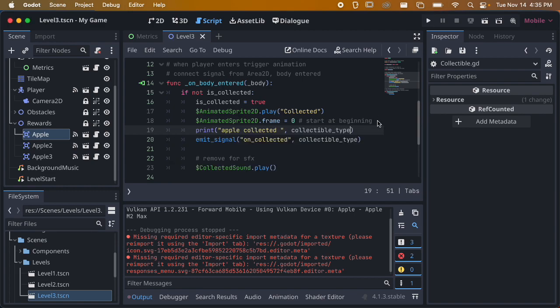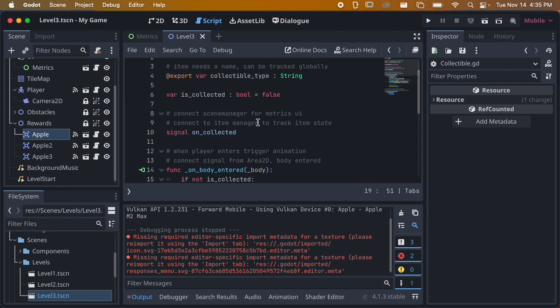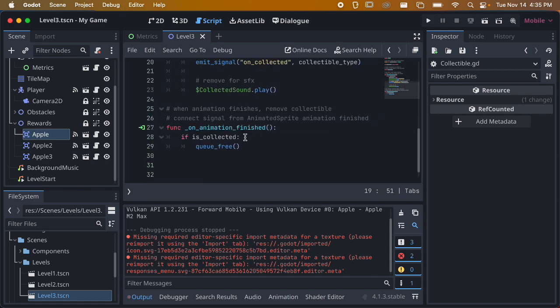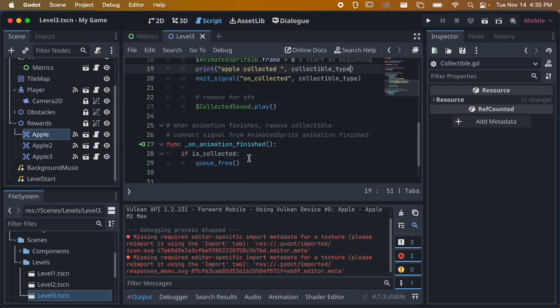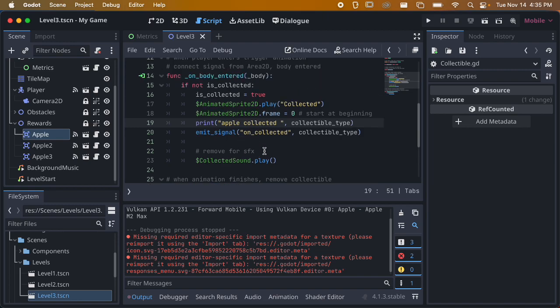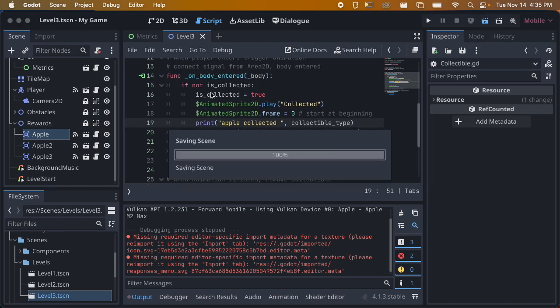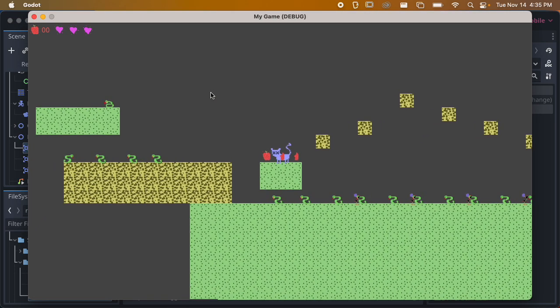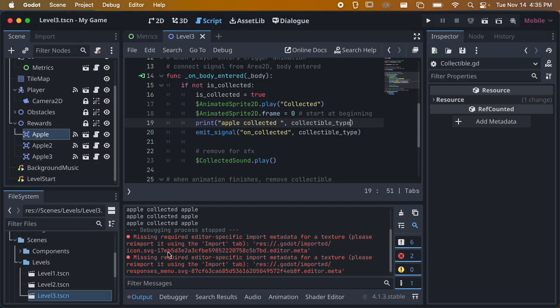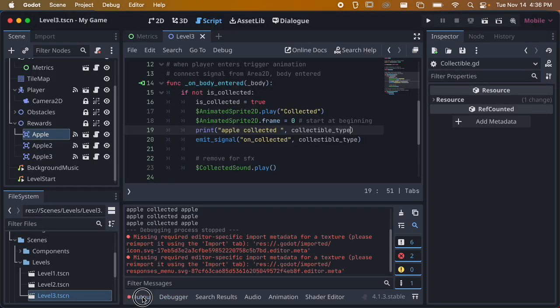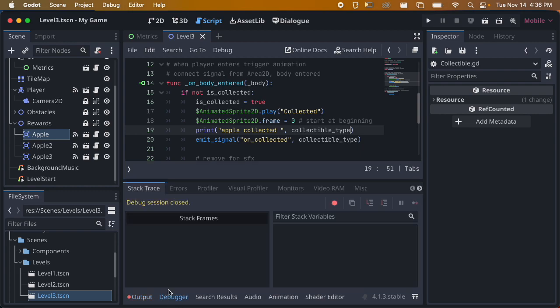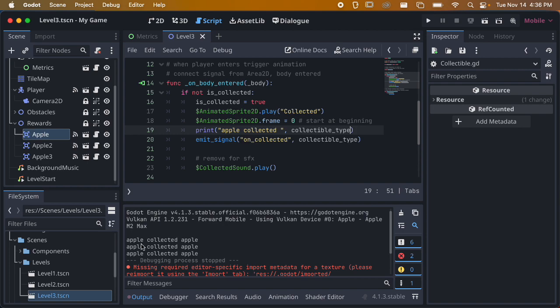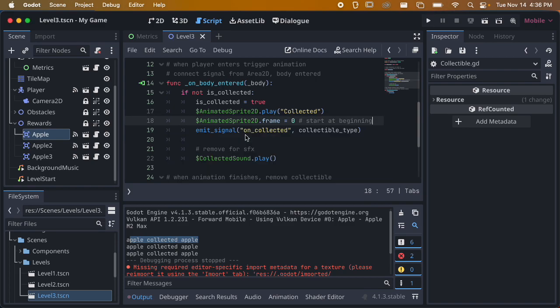So I'm just going to print this out to the console just to make sure that is working. And let's try it again. Okay, so let's check our output. Okay, it says Apple collected Apple. Okay, so that worked. So now let's check that our signal connected to the right place.